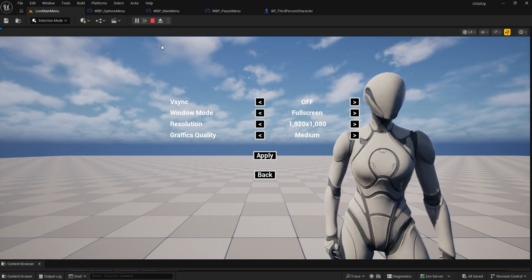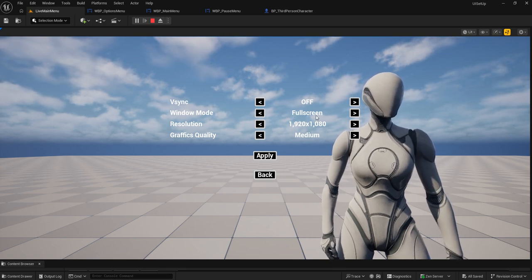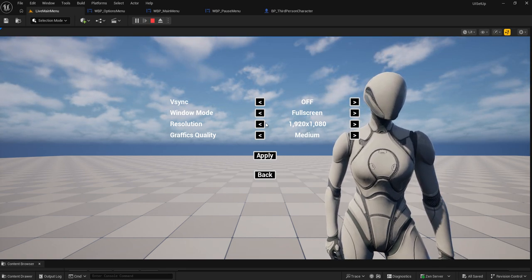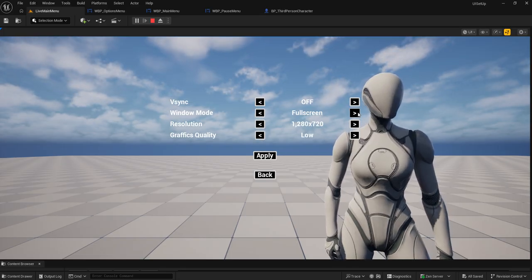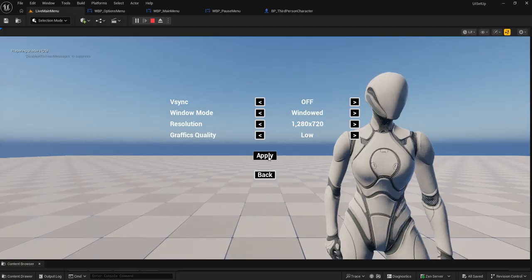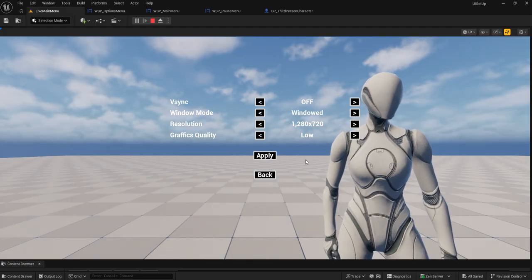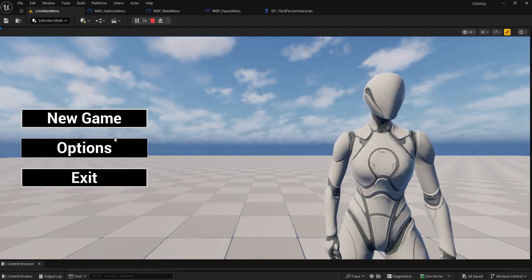It's not going to be on full screen because it's on the viewport for Unreal, but these will be able to change. And if we come back and we leave it on the windowed, we can come in and apply it. Those changes get made. Our back button takes us into here.